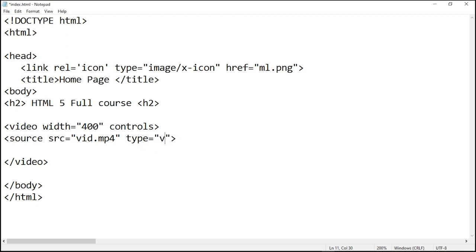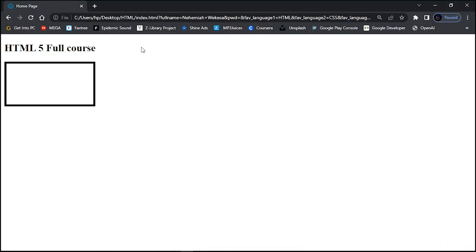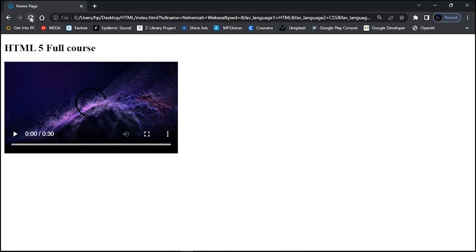You can say video forward slash, and then the type of the video, it is mp4, like that. So let me just try to run and see how it will look like. Let me refresh my browser and see. So guys, you can see now I have this video. I can play. It has the controls.